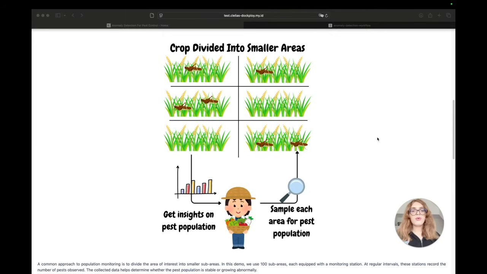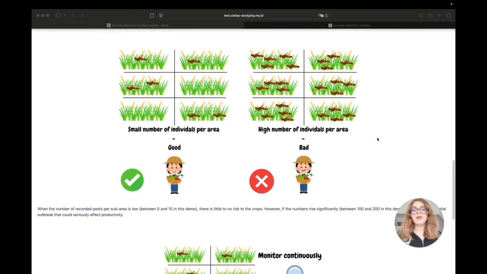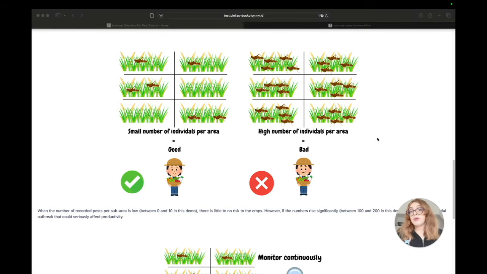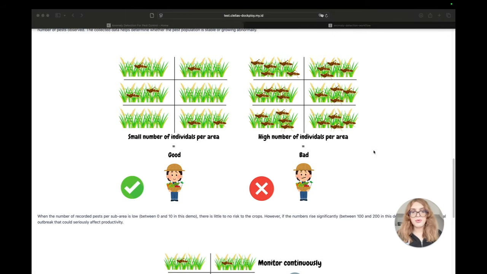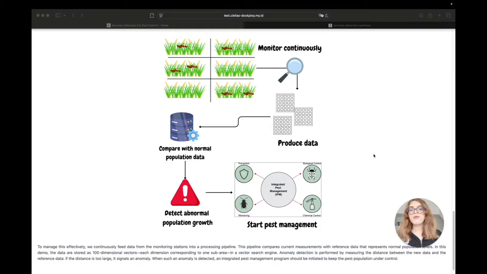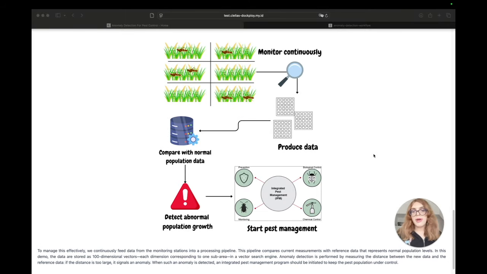So in order to understand whether or not a pest can be detrimental for your productivity, you have to monitor, and you generally divide your crop into smaller sub areas, and you sample the population for these sub areas, counting the individuals. If you have a low number of individuals per area, this means it's good, but if you have a high number of individuals per area, this is very bad, and it can lead to a lower productivity because the pest is eating the crop. So how can you avoid all of this? How can you keep the pest under control?